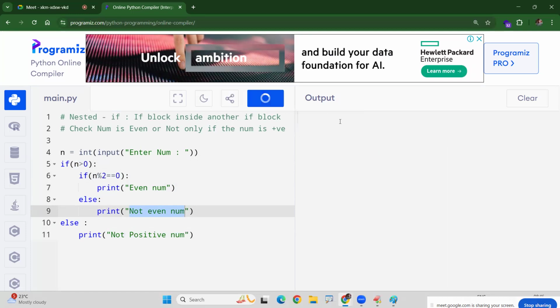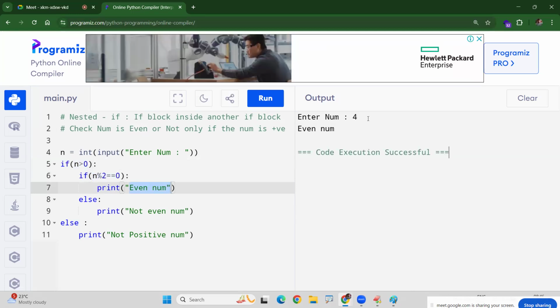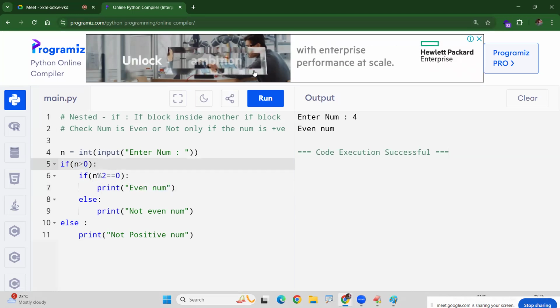If I give the value 4, the outer condition is valid, it goes inside, the inner condition is valid, it goes inside, and even number prints. Simple. So this is how we can use all four conditional statements with a condition. Do this.